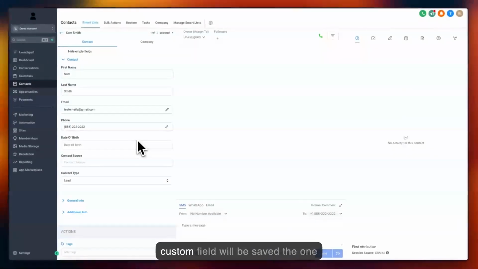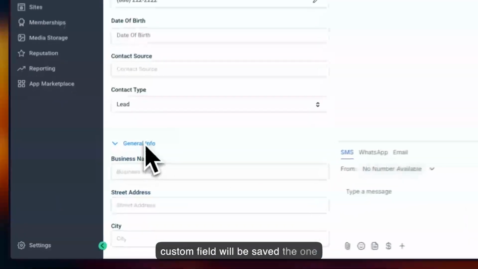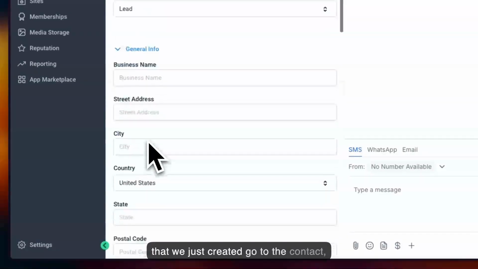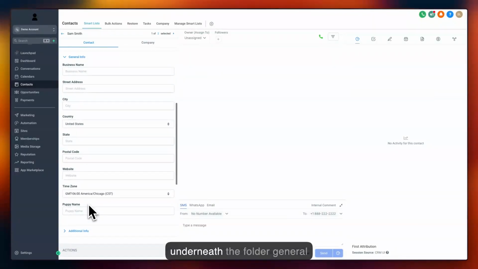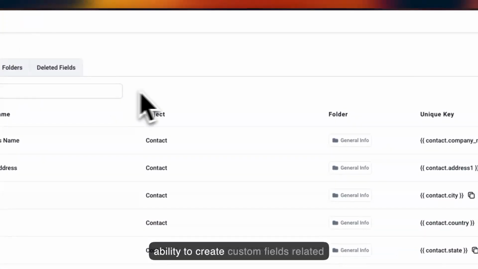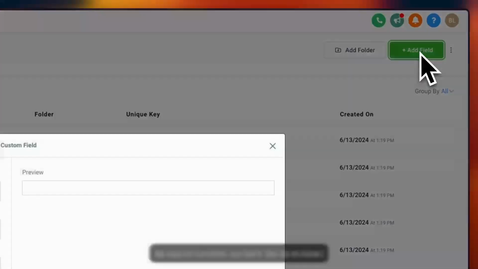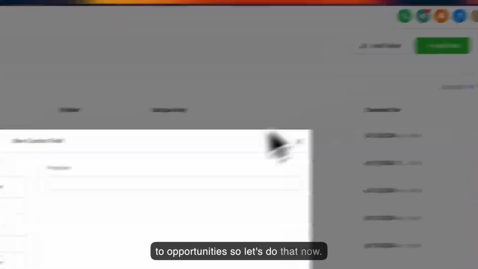To give you an example of where this custom field will be saved, the one that we just created, go to the contact, scroll down, and find puppy name underneath the folder General Info. You also have the ability to create custom fields related to opportunities. So let's do that now.